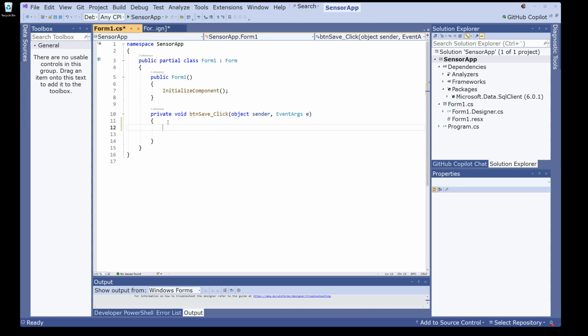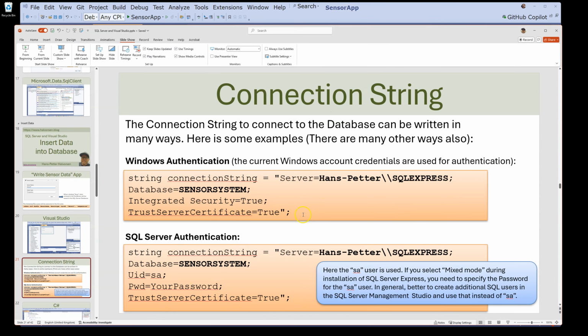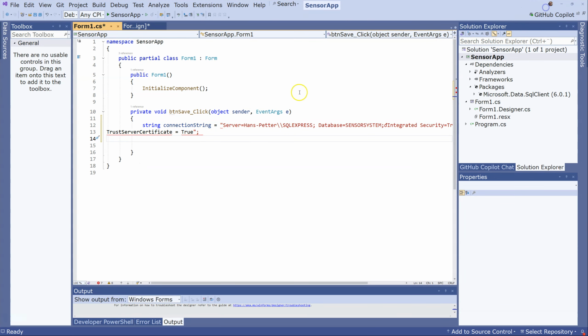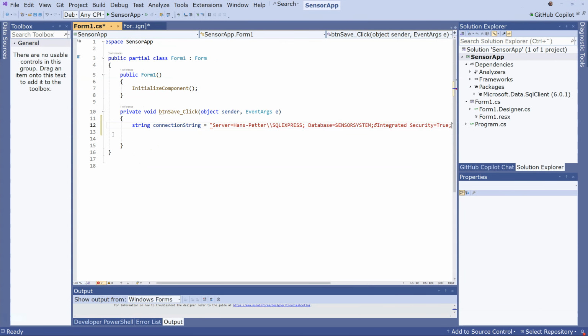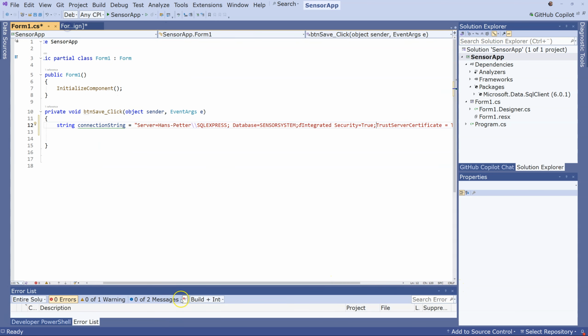And then typically we need to create this connection string. So I can go to my PowerPoint and just copy the connection string that we have created here. So I just copy that one, like this. So that's the connection string. I'll just close that one. Now we have the connection string.